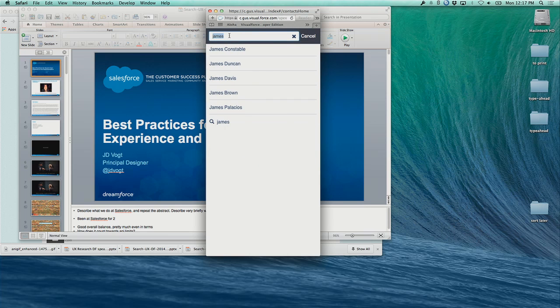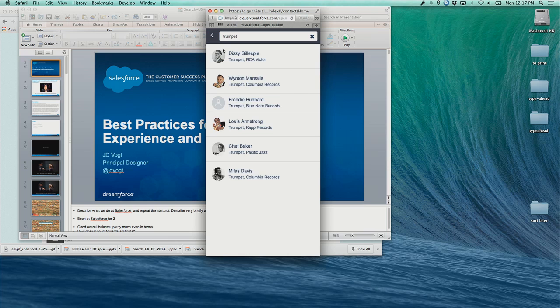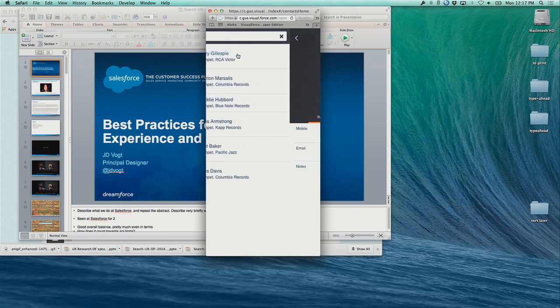And then we also have support for doing what we call a full SOSL search. The type ahead search is just the name field, and then we also have an affordance for doing a full search. So if you want to look up something that's not available in the type ahead, we still have a way to do this search on Trumpet and then get a bunch of contacts back that are associated with the Trumpet. So you can go and check out Dizzy Gillespie here.